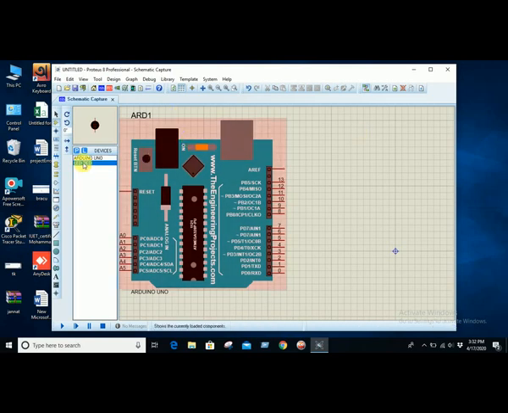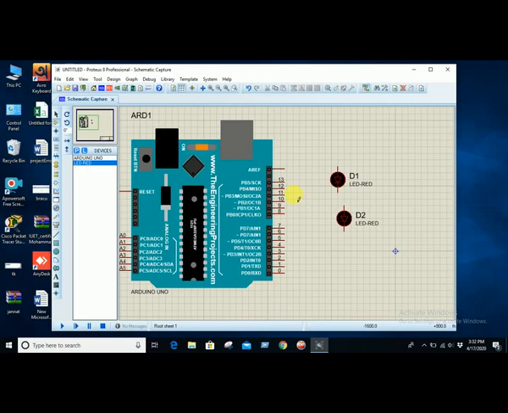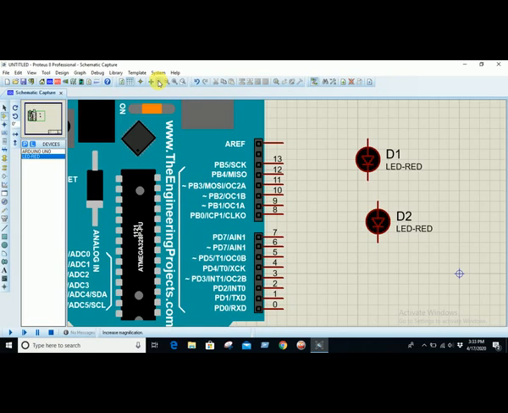So now we'll take two red LEDs, one red LED and a second red LED. Done. If you want to connect from pin number 13, I'll zoom in. Look, if I place my cursor here, it appears red. When it appears red, press it. Then one connection will be created. Then press it. Done.